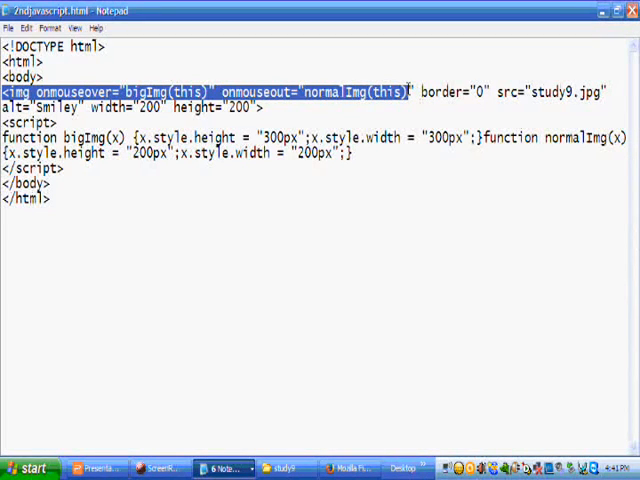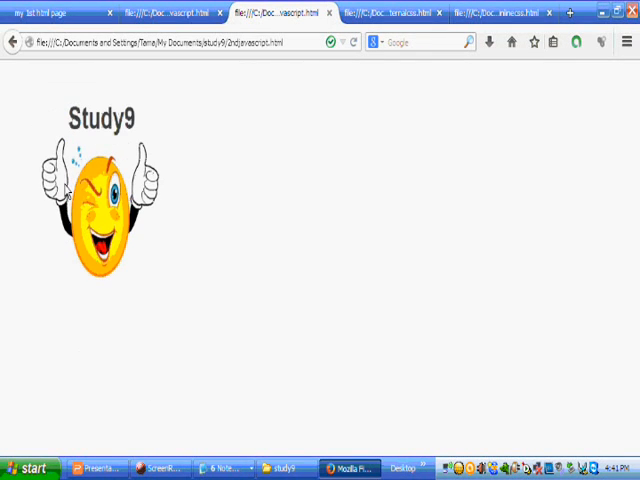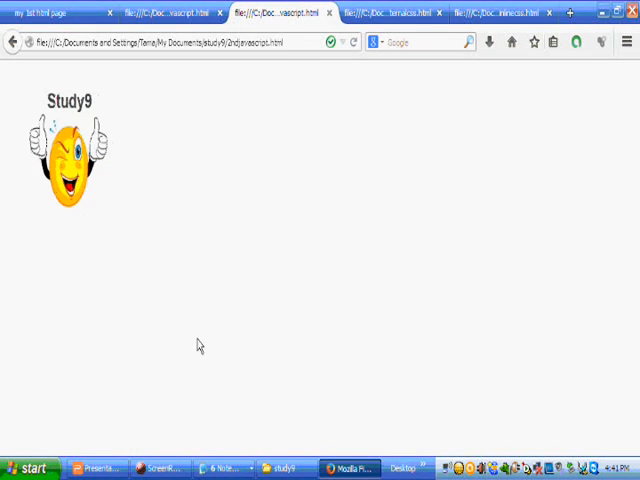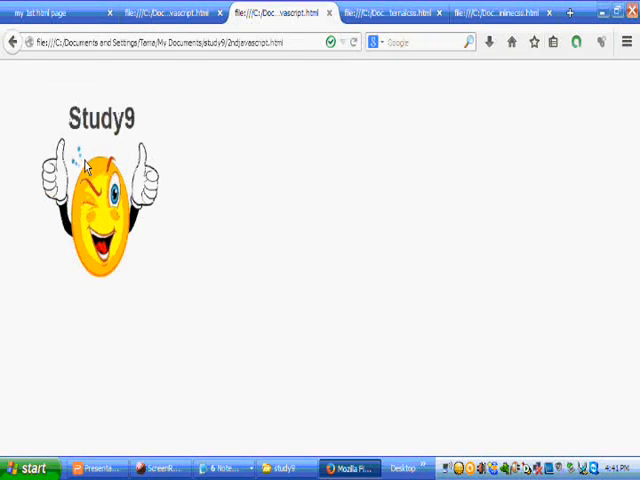So let's run the program to see the output. So this is the output. When we hover the mouse on the image, it gets bigger, and when we move the mouse away from the image, it gets smaller. So students, there are many more examples and things we can do using JavaScript. There are several chapters devoted to JavaScript later in our course.